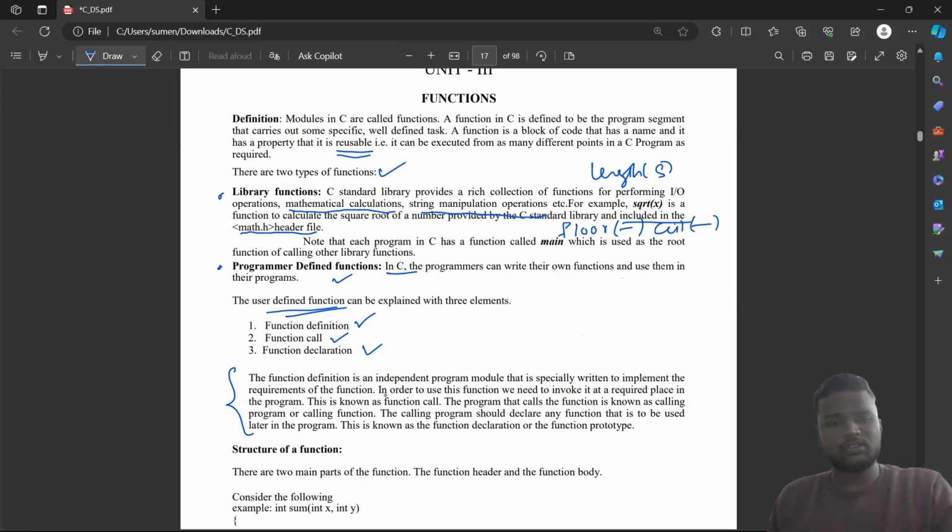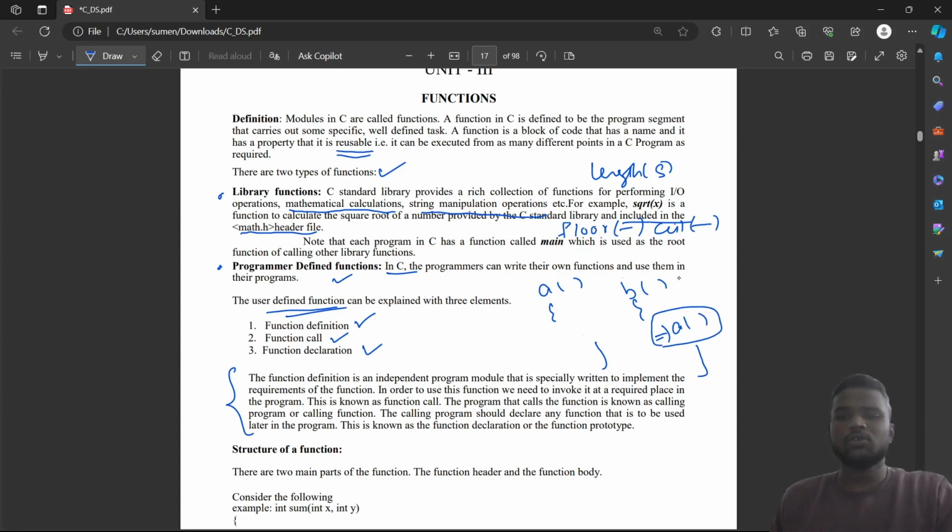Basically, what this 5 to 6 lines of paragraph is saying is that let's say we have a function A, and now we have function B. In function B, we are calling function A, right? So this function B will be called the calling function, and this function A will be called the called function. So that's what it means.